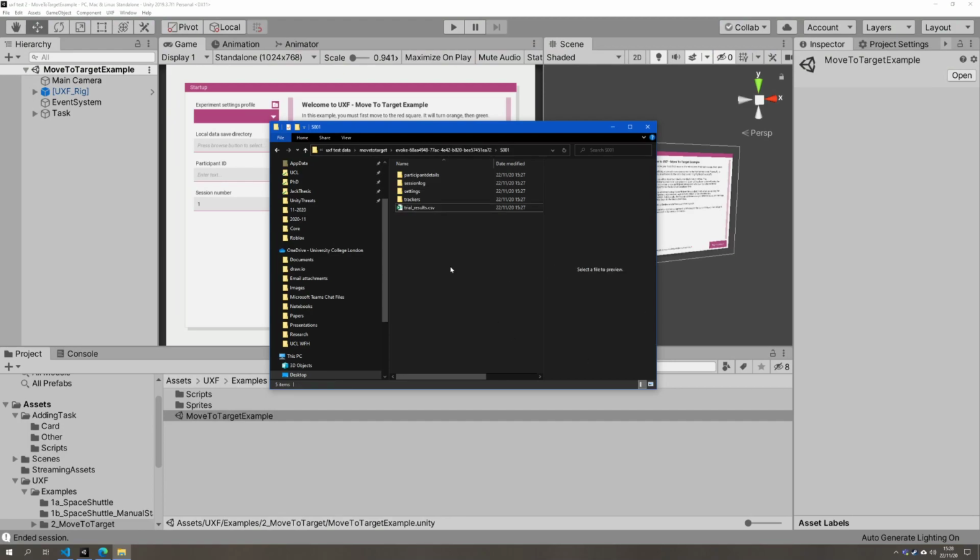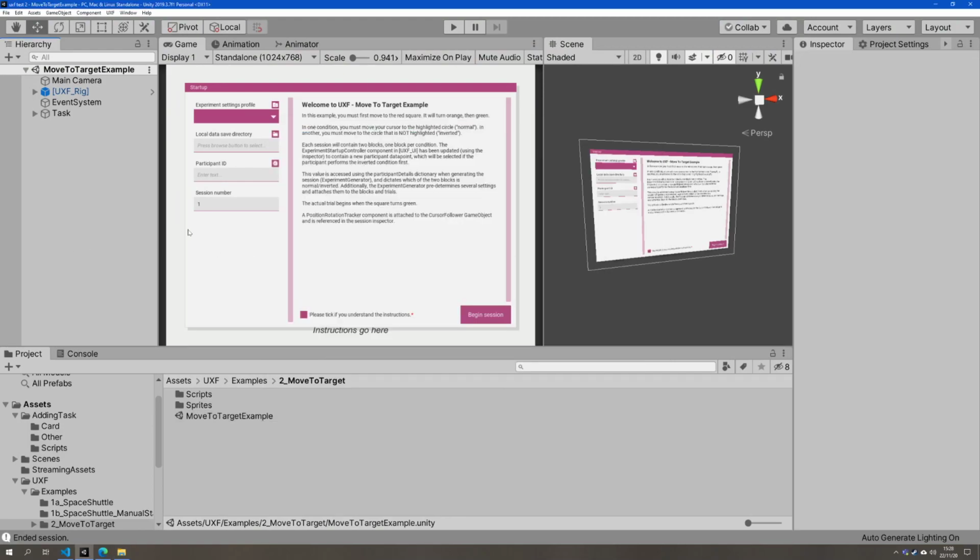Okay, so let's then look at how we can integrate this into our experiment.